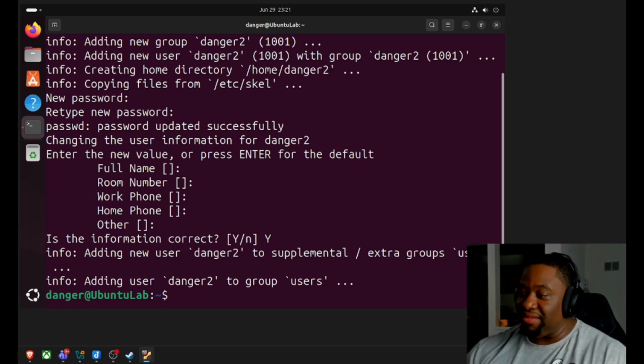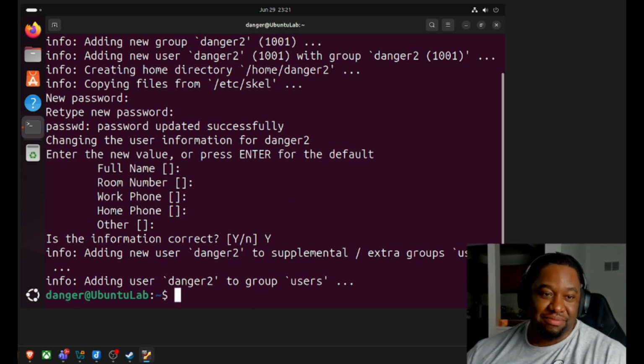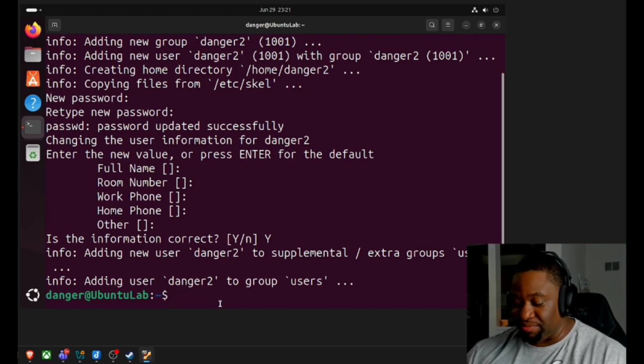And we've now added danger2 to the group of our users now. So now what we have to do is create the Docker group. Like I said, these are all best practices. This is everything that you would want to do before actually running your first Docker container that we're going to run.